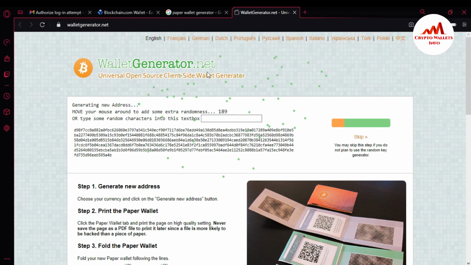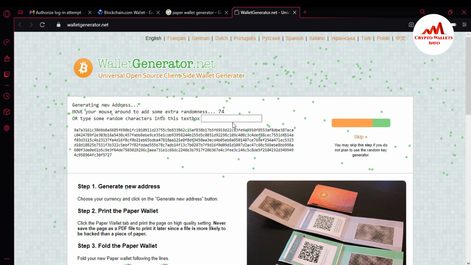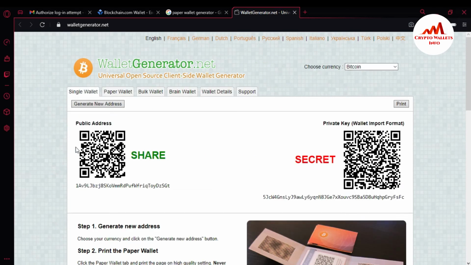So I'm going to move my cursor randomly on my laptop screen. You can see here the digits are continuously going down, meaning my Bitcoin wallet address and private key are being generated randomly. Now I have successfully generated a Bitcoin wallet address. So you can see here there is my public address and there is my private key.